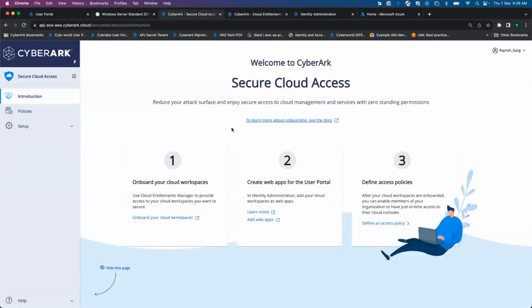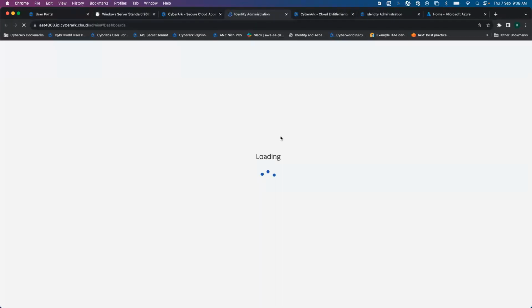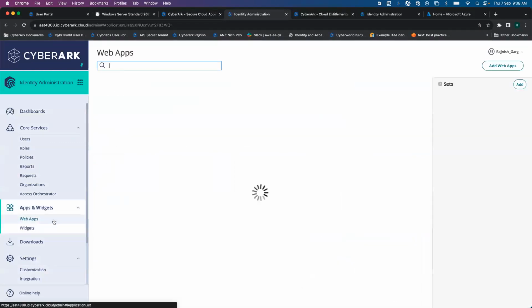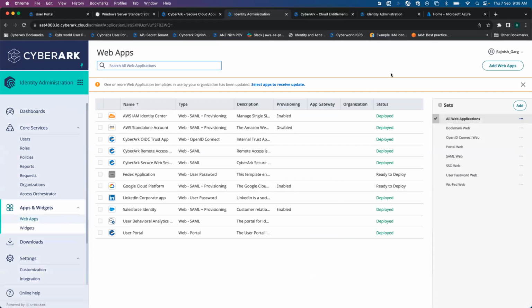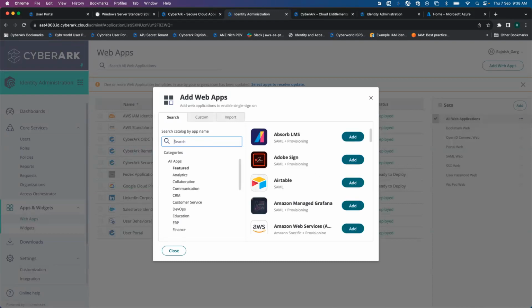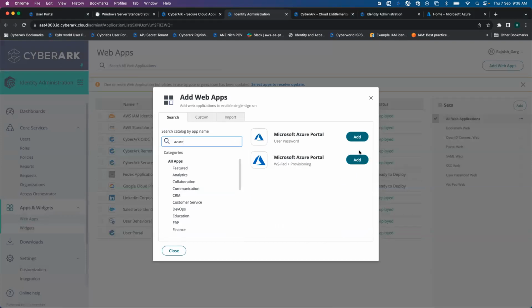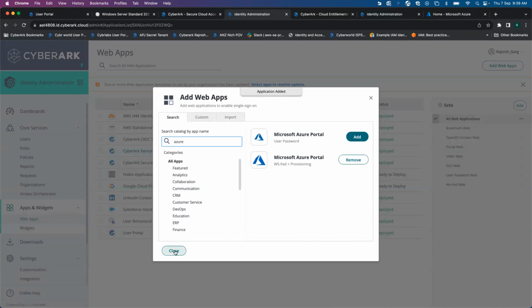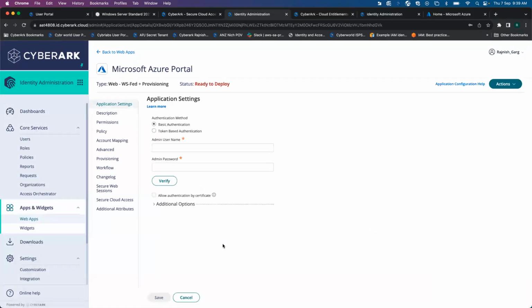So now we are going to create a web application. If I click on web application, you will see the identity administration portal is going to open up. So we are going to add a web application. Here I'm going to search with Azure, and we are going to select the second one, Microsoft Azure portal, WS-Fed and provisioning. I'm going to click add, then click on the close button.